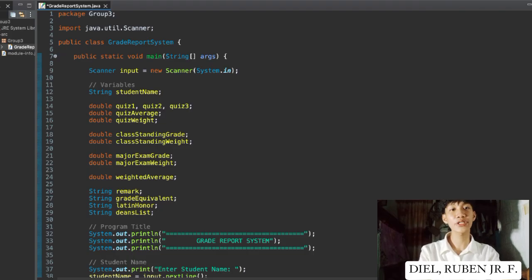Next, we have import java.util.Scanner. This line imports the Scanner class from the java.util package. We use the Scanner class because our project needs to accept inputs from the user through the keyboard. Without importing Scanner, Java will not recognize the Scanner object, so the program won't be able to receive any user input. After that, we have public class GradeReportSystem.